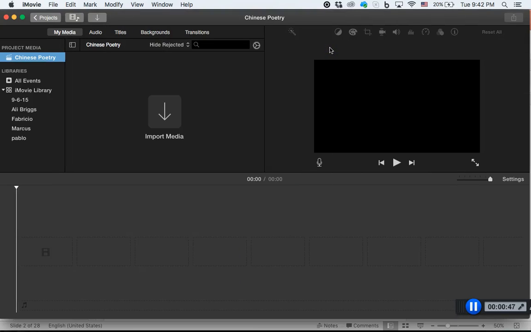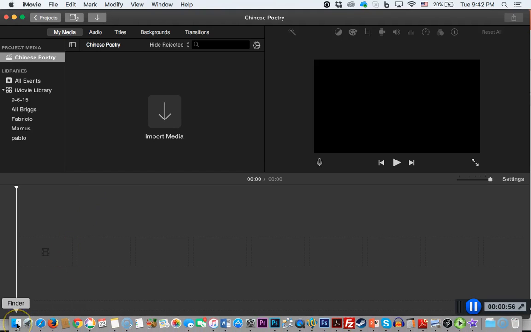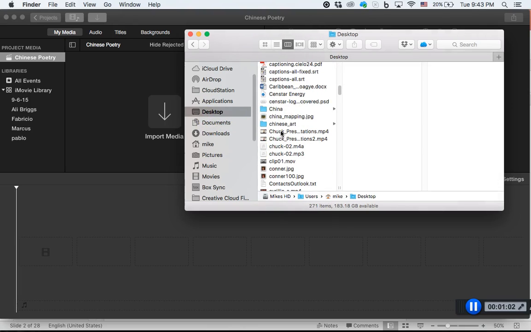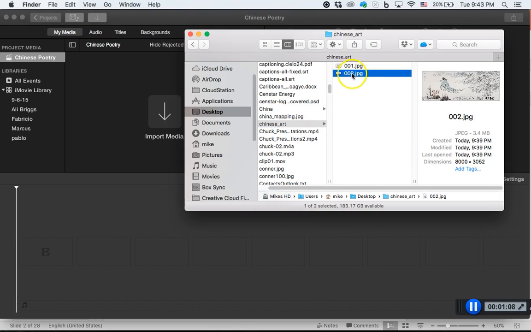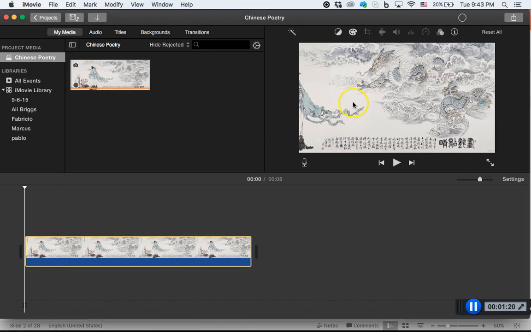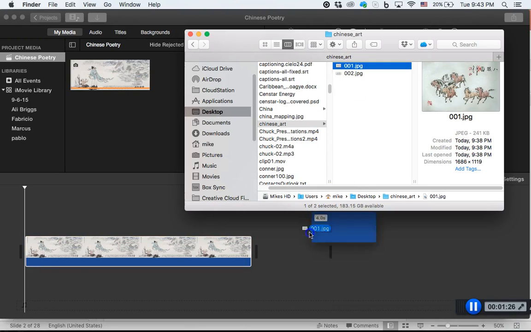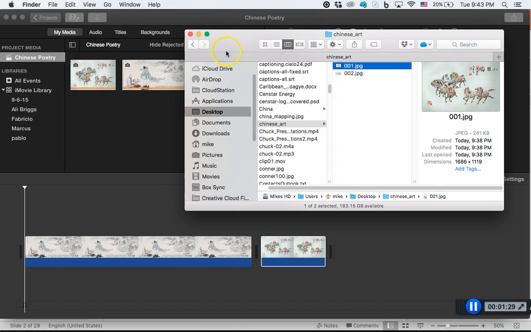So now I've got a couple of images that I'm going to show you how to drag into iMovie and then create the nice effect that you'll need for the movie. So I'm going to go into my Finder, and I've got on my desktop a folder called Chinese Art, and I've got a couple of pictures here that I'm going to drag in. And it's better if you have pictures that are panoramic so that you can pan across them. So I'll drag image number 2 in here, and while I'm at it, I'll drag image number 1 just to show you what that'll look like. Okay, and that's basically it.